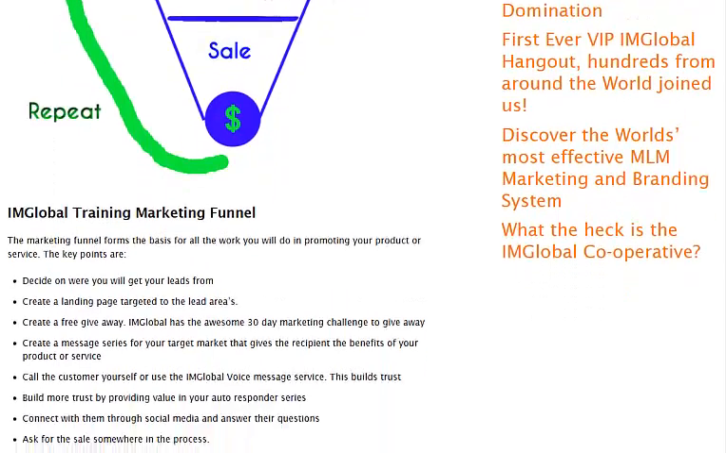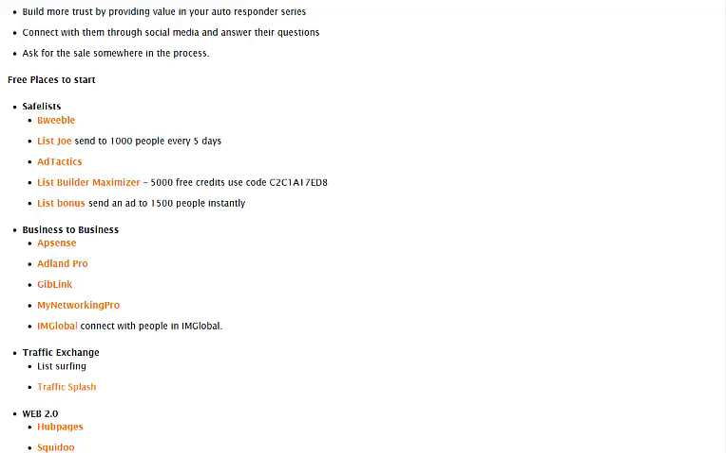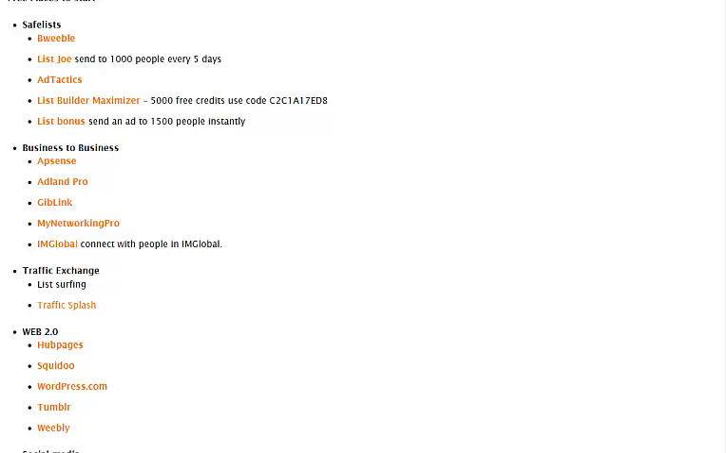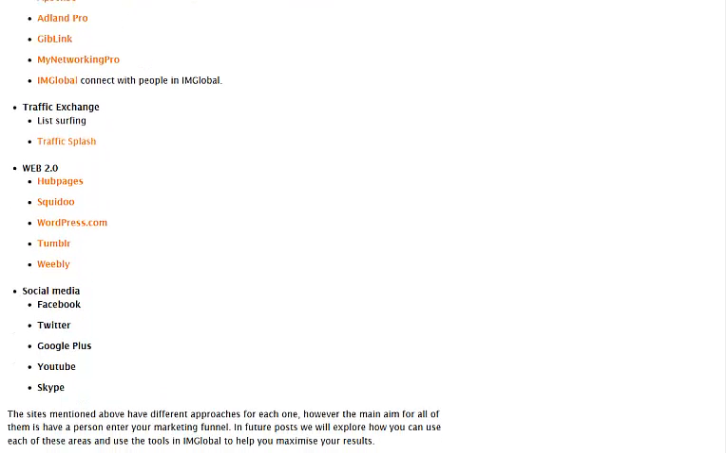That gives you a bit of an idea of what you can do. I've included some places where you can start to apply your marketing funnel. You've got safe lists, like Weevil, Listio, Ad Tactics, List Builder Maximizer, List Bonus. Safe lists and traffic exchanges lend themselves really well to autoresponders and lead capture pages. Business-to-business and social media lend themselves to a more personal approach: contacting the people, finding out what they're doing, seeing if they're open to looking at your business or product, and getting them to ask you about it rather than trying to force your stuff on them. So a gentle approach. The Web 2.0 pages are similar to IMGlobal, where you build a series of sites around a product, create the SEO and get them ranked in Google.